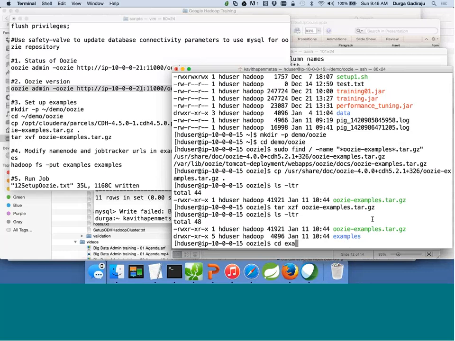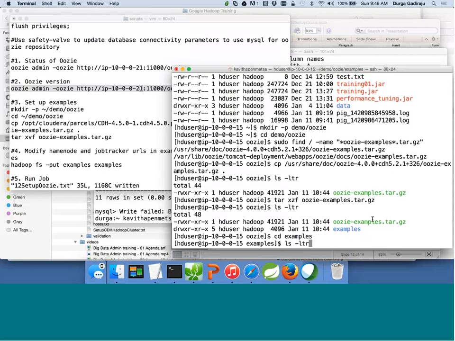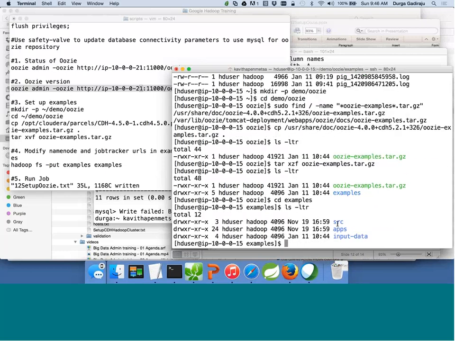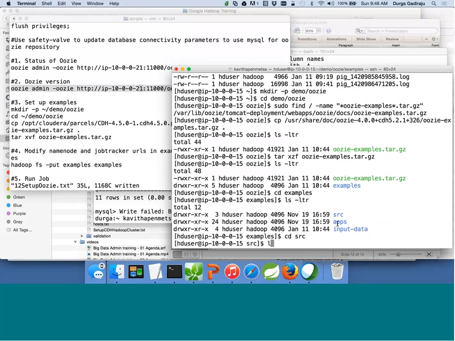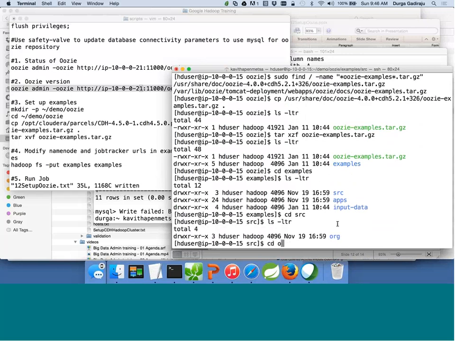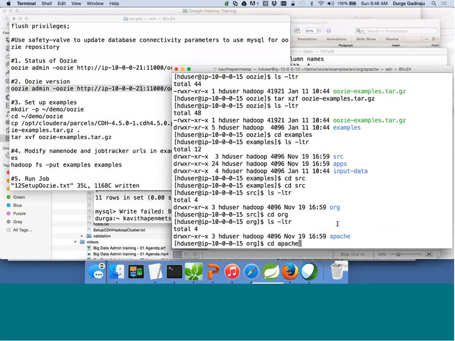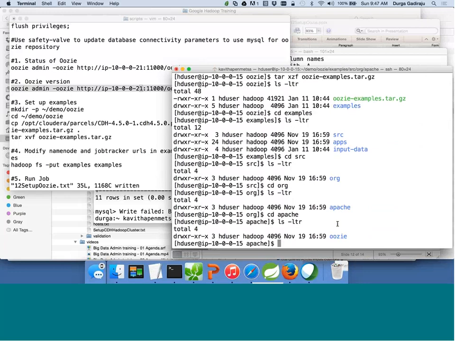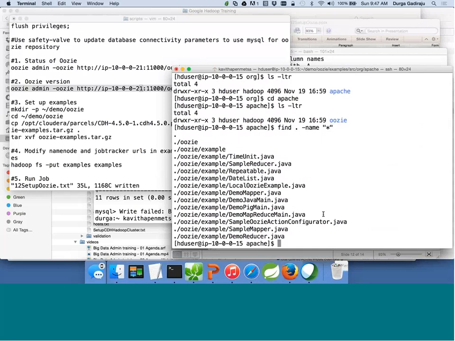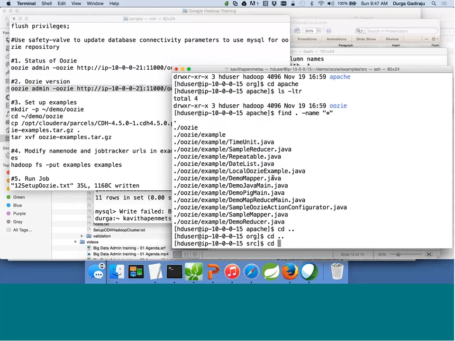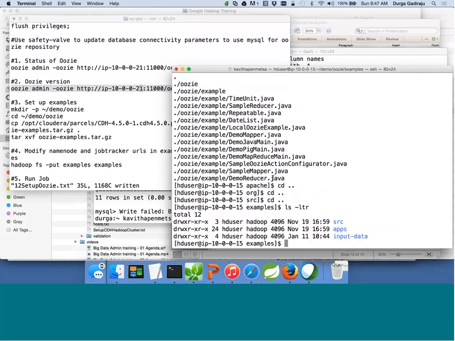And you can go to examples, and the layout is src, which is, I think, source code. For most of the stuff, we do not use this one that much. You can look at what kind of files are there. This is the source code for the demo programs that are part of these examples. But we need not worry much about src. The main thing here is apps.